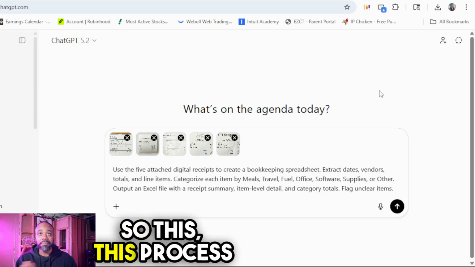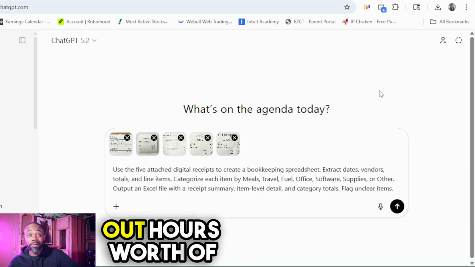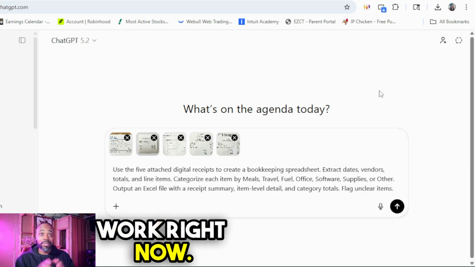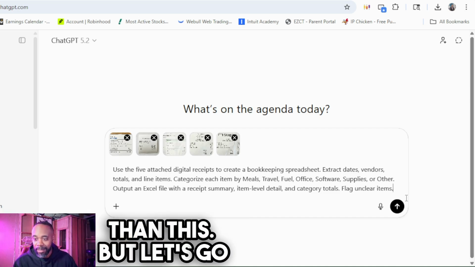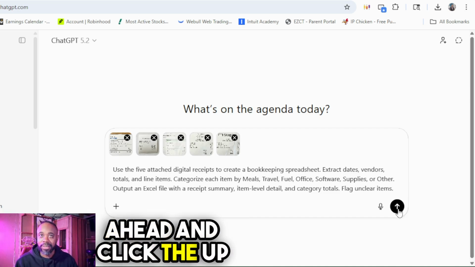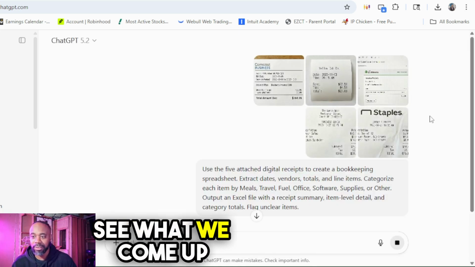So this process right here, for a lot of you, can cut out hours worth of work. Right now, you can imagine if you got more receipts than this. But let's go ahead and click the up arrow here. And let's see what we come up with.